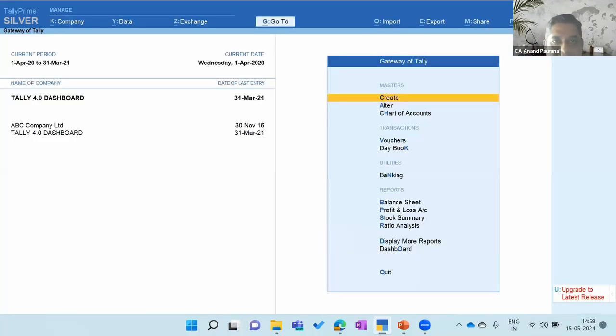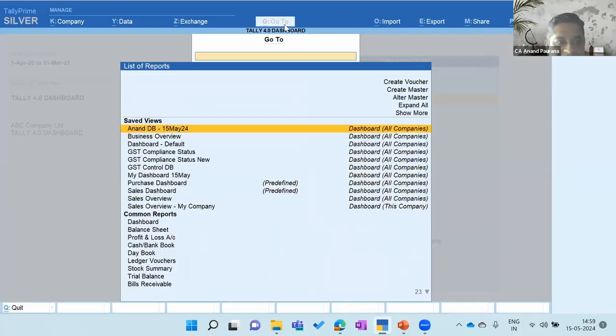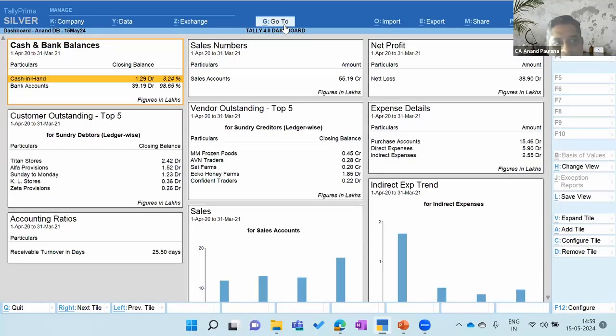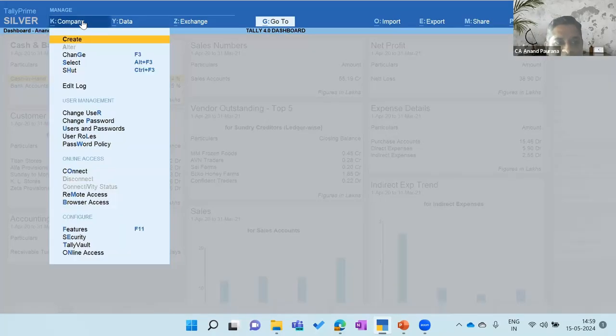Okay, I missed one point in my entire discussion. Let me go to one of the dashboards. Let's say the Anand DB 15th May. Now here, I've created this dashboard. Now user rights. I want to create a user right and don't want to show certain information. So I can go to the company. I can go to the user roles.